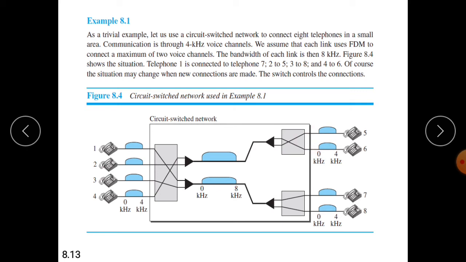Here you can see telephone 1 is connected to telephone 7, 2 to 5, 3 to 8 and 4 to 6. The situation may change whenever new connections are made; the switch controls the connection. So this is an example of a circuit switched network.